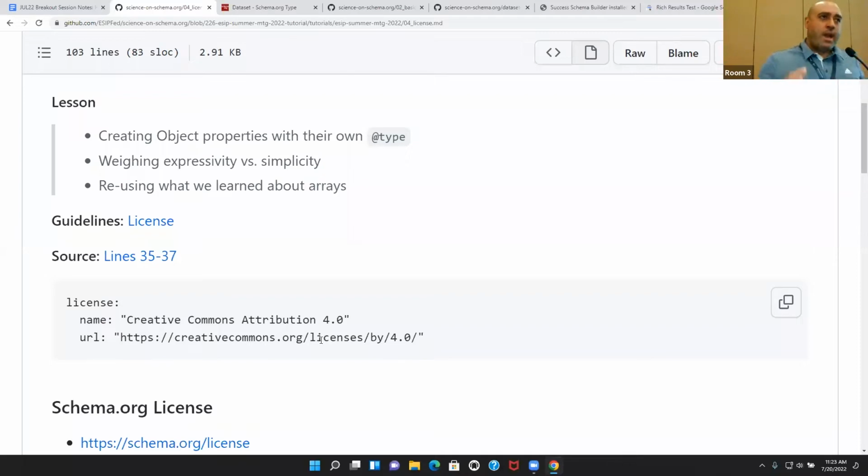We're going to weigh some expressivity, which is really cool and important in the linked data, JSON-LD world, versus simplicity here in the record, and what we need to think about as data publishers or content publishers. And then we're going to reuse what we learned about arrays in this particular lesson.